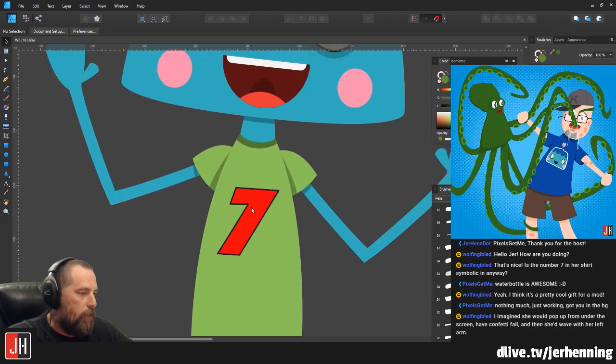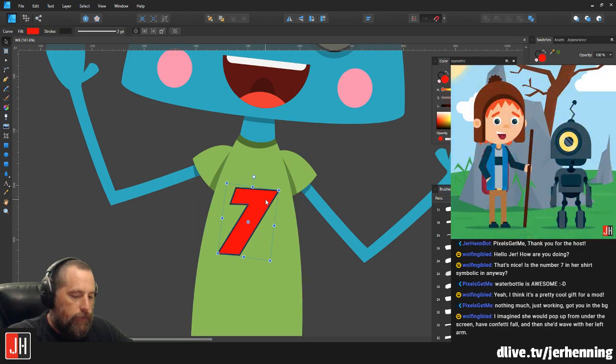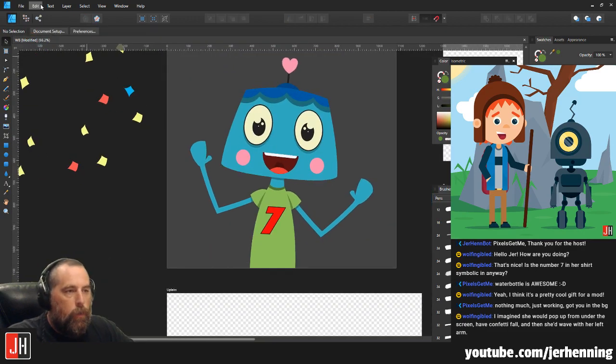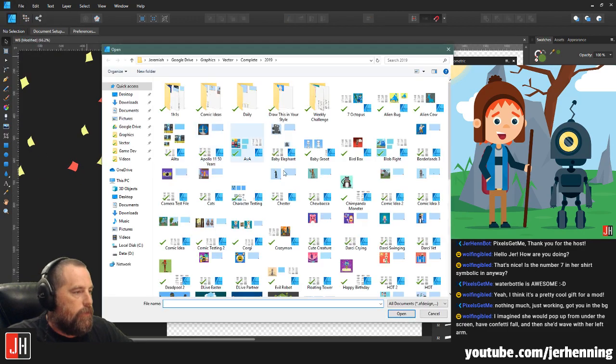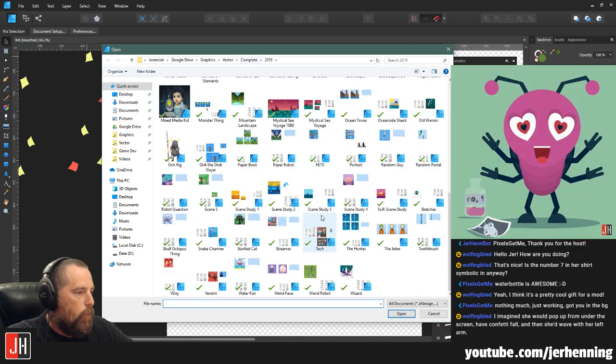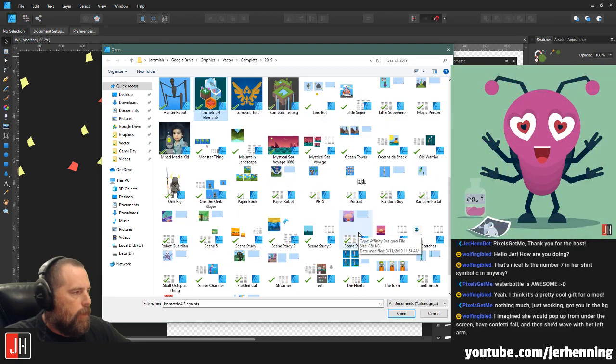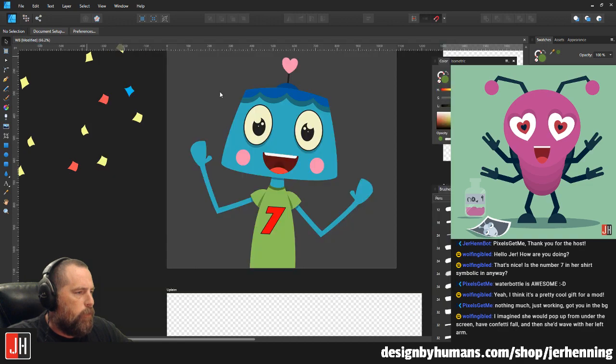I want to do something with this 7. I don't like the way this is just sitting here. So let's cut this out, cut it, and we'll paste it here. Oh, we finished that piece, Wolf. I don't know if you saw it. Were you here the other day when we were working on this piece, Wolf?